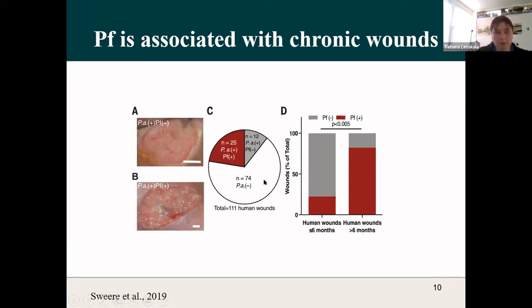And if you look at how the infection progressed, infection caused by Pseudomonas aeruginosa with a prophage resembled much more the cases where these wounds are not healed in 6 months. So in this case, they had much more severe outcomes and they cause much more problems for patients.